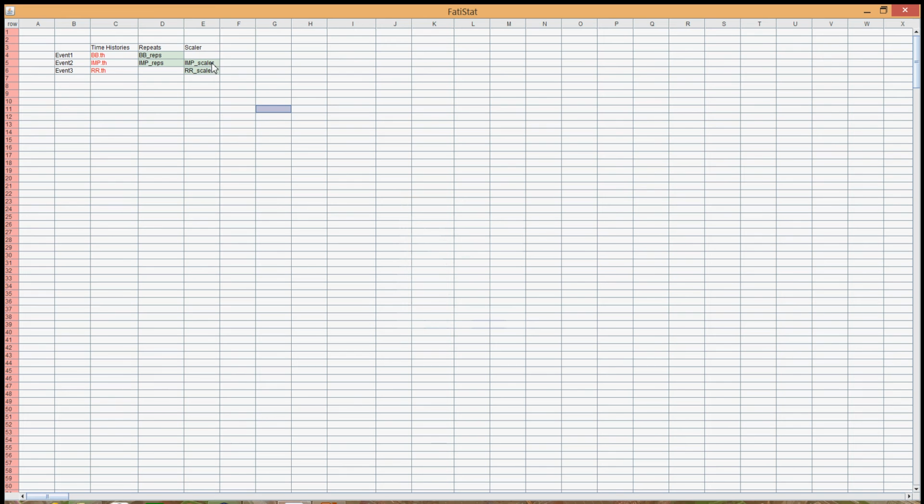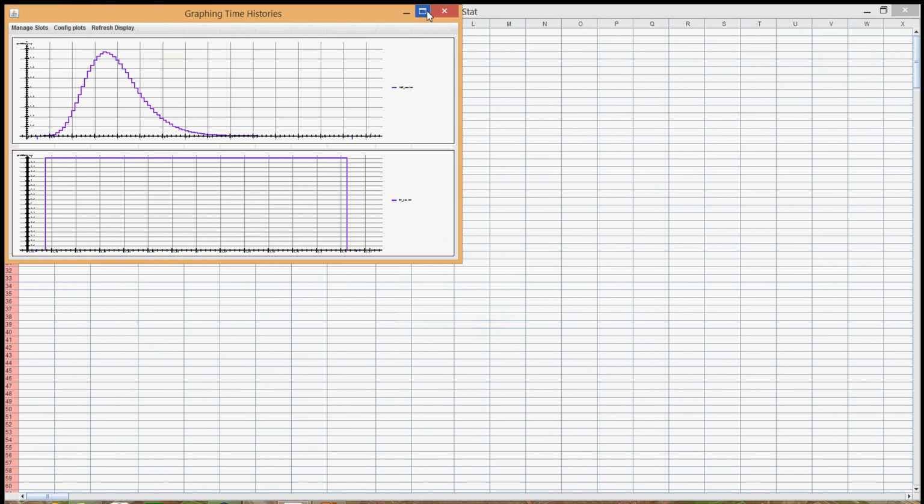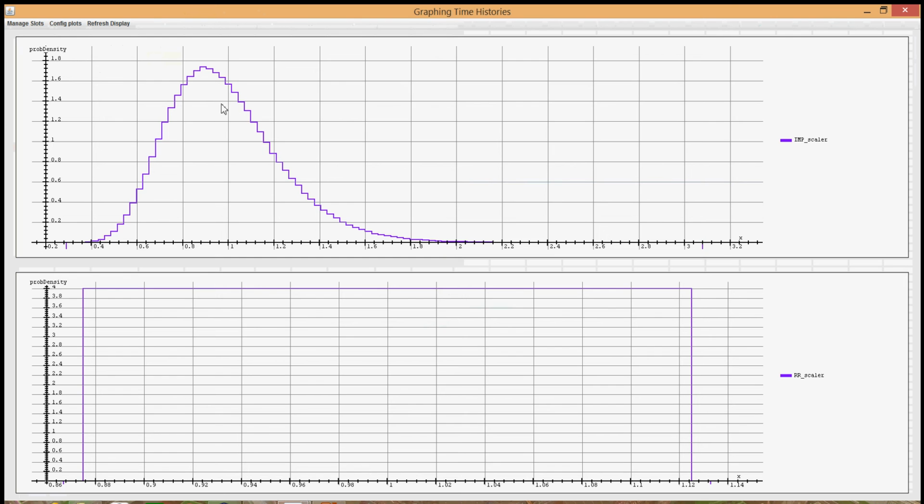And the same we have with the scalars. Let's have a look at them both. The probability density functions. And here we see that this is most probably a log normal distribution, while this is a uniform distribution. Let's overlay them.